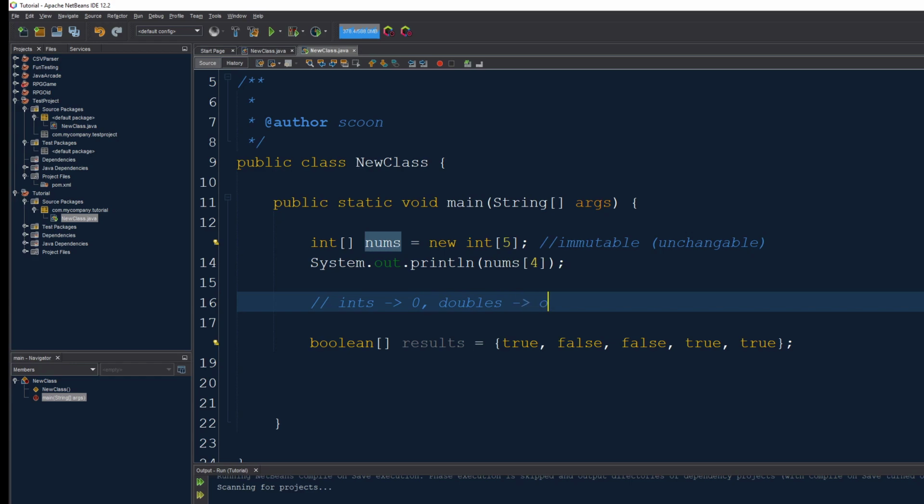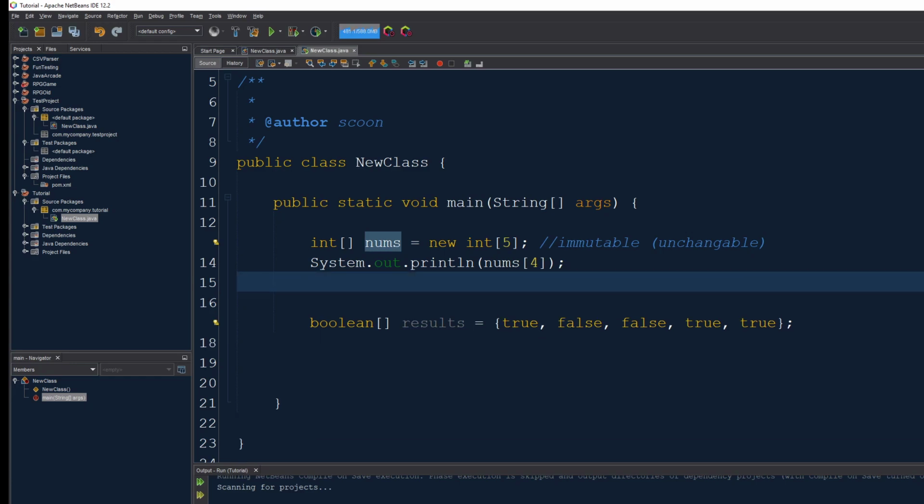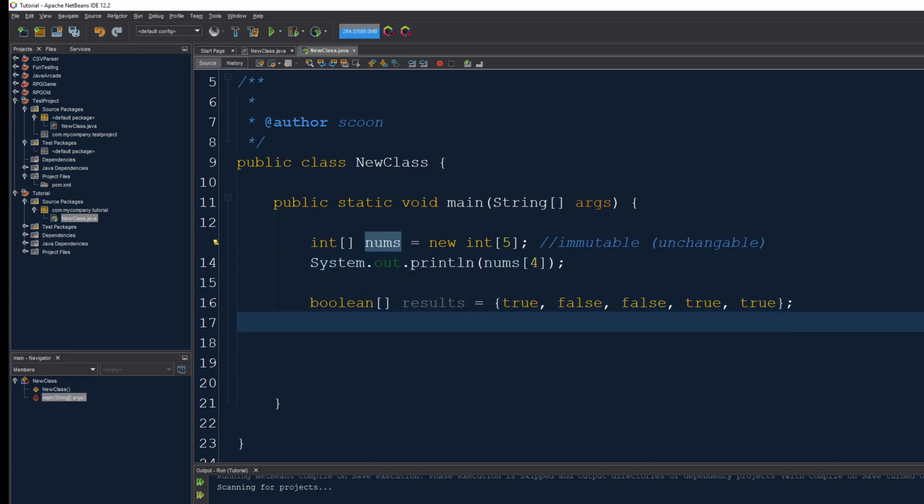Doubles will be set to 0.0. Booleans will be set to false. And I think that's about all that we really need to worry about overall for covering the initial setup of things. In this second array down here, I can access some of the results.